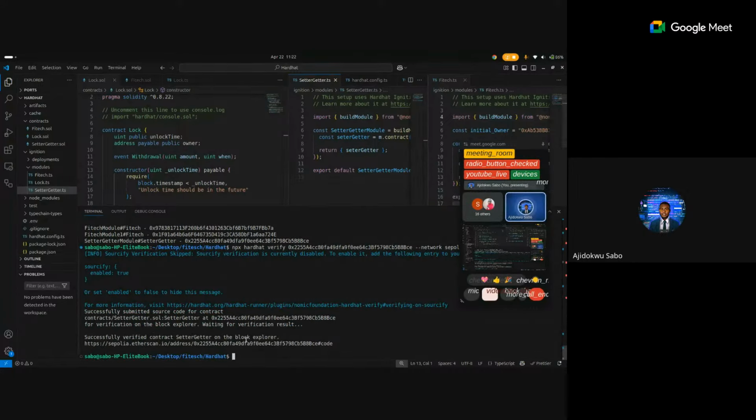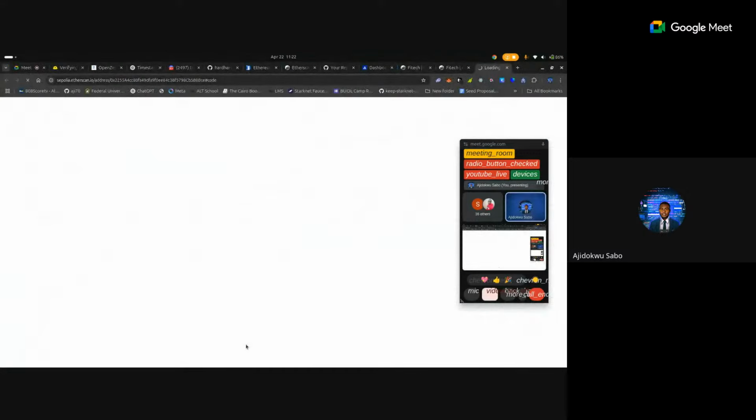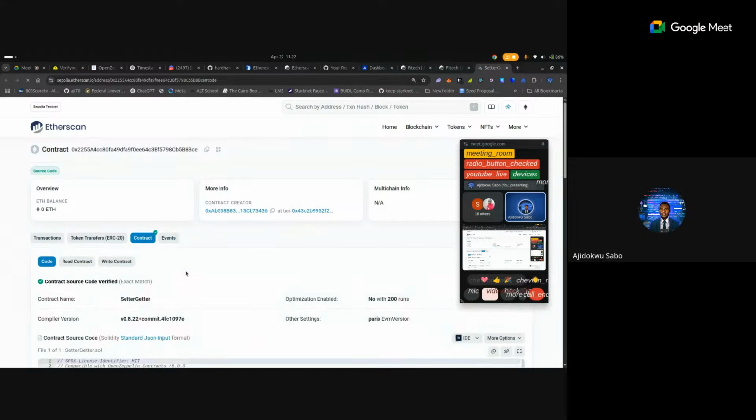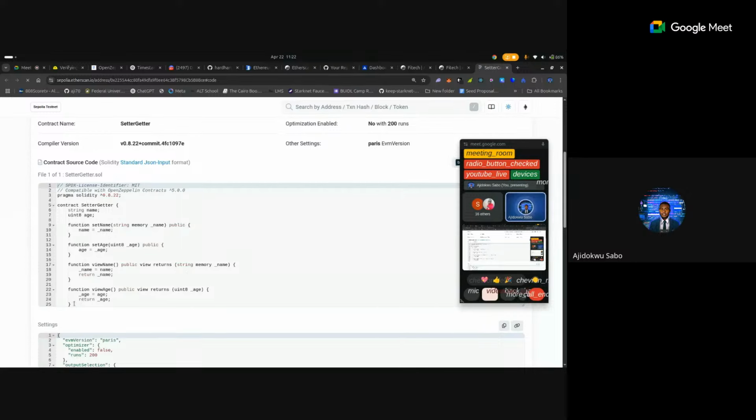So I've verified this. Okay, good. So this is our setter getter contract. I think this one will be friendly to interact with. Yes, see, everything about the contract is here: the view age, view name, set age, set name, and name and age. Good.